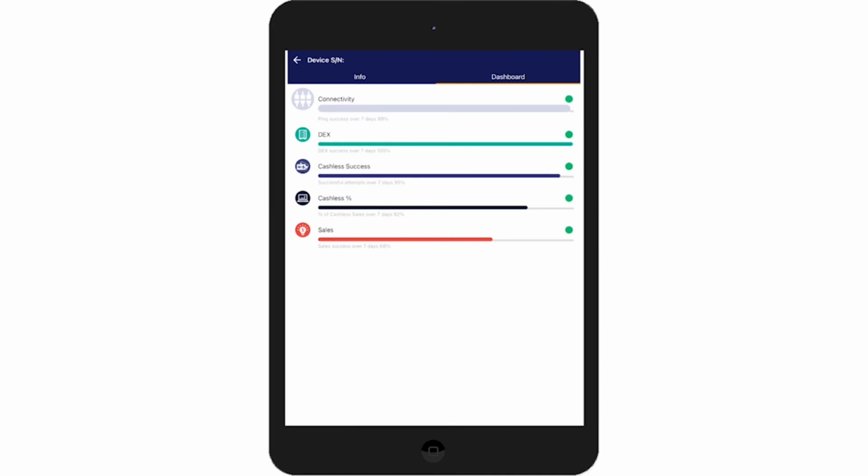Cashless success, the percentage of attempts to purchase. Cashless percentage, percent of cashless sales versus cash sales. Sales, percent of sales versus previous 7 days.